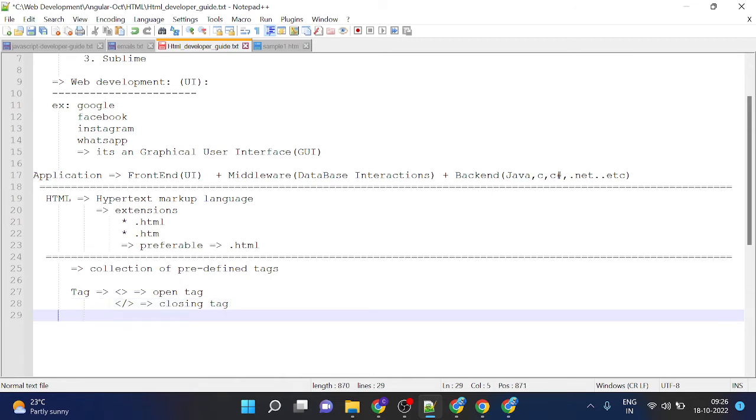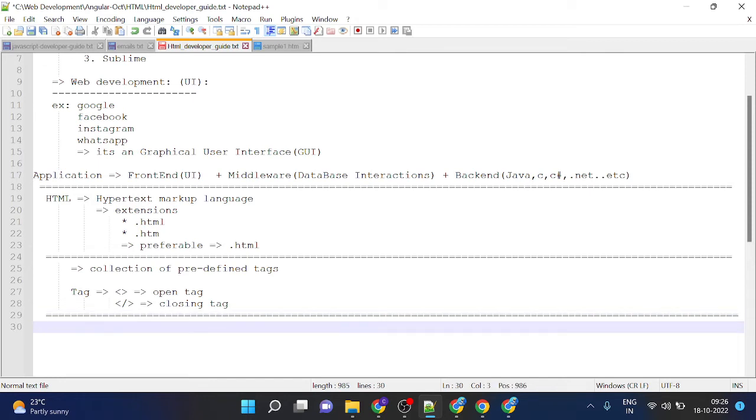And now I'm going to explain the HTML structure, how we start with it.